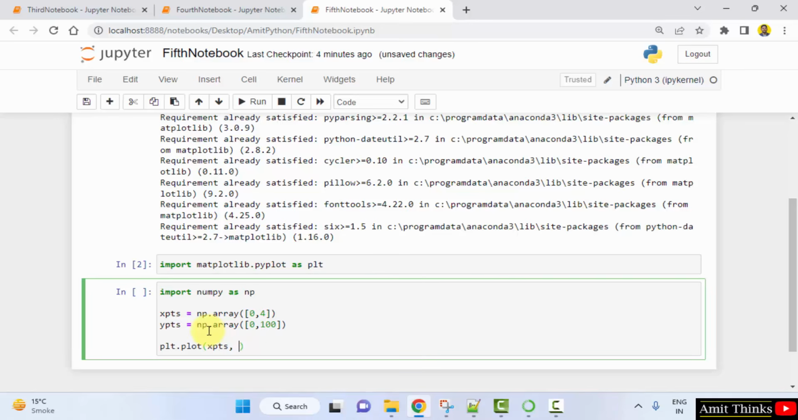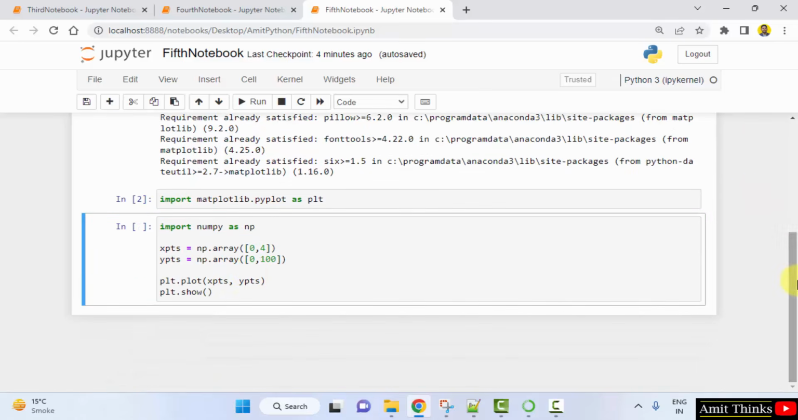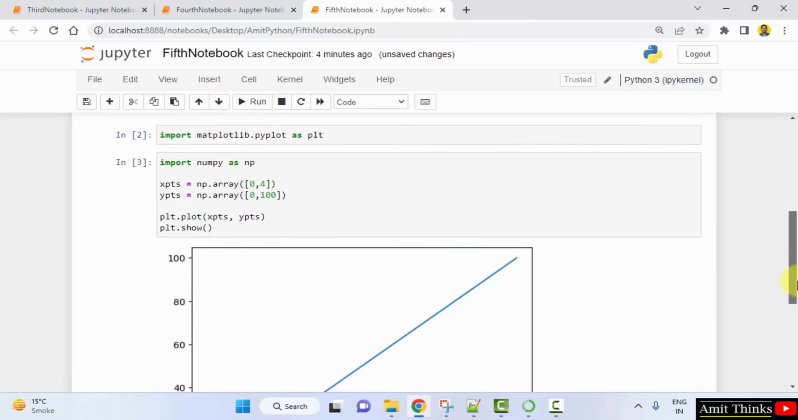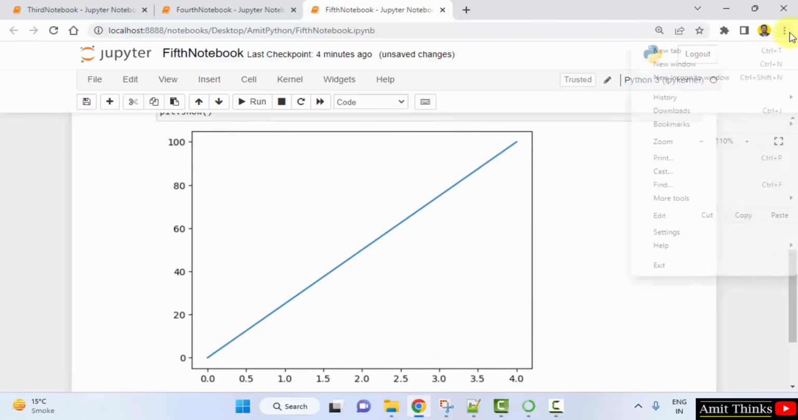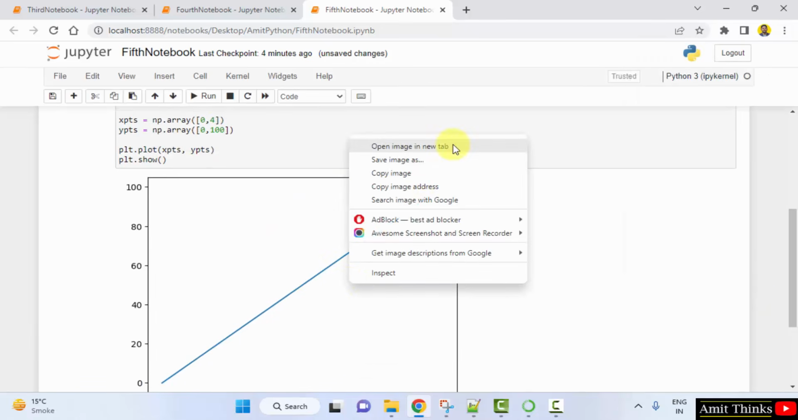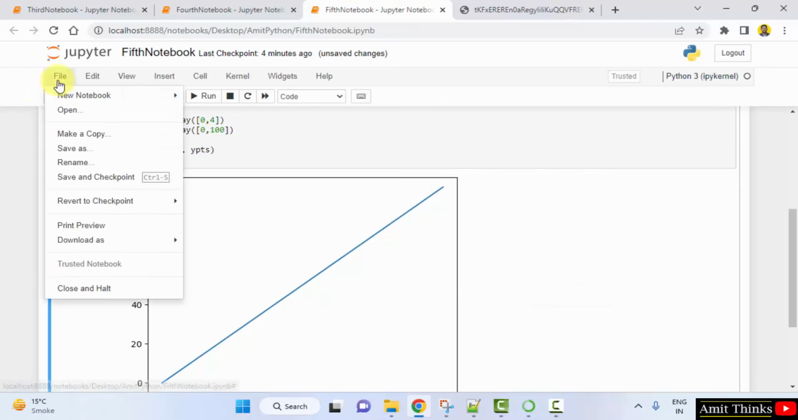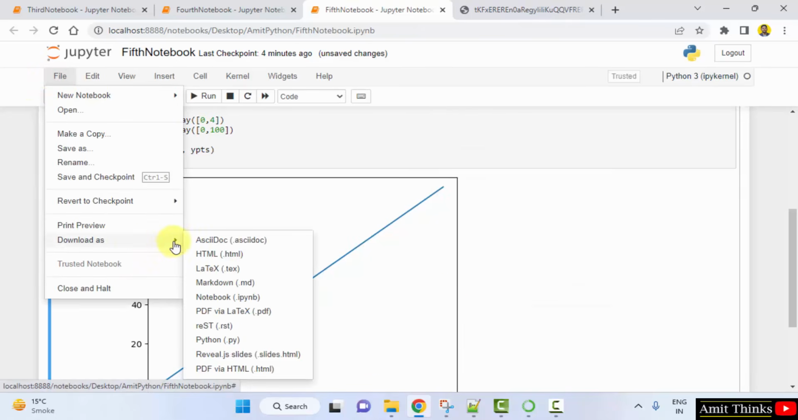and I'll set these coordinates. That's it. And the show method of plt, that is the pyplot, so that we can show our line. Now just click on run here. So this is our code. Just click on run. On running, it is showing us our line which we printed using Matplotlib. You can also open it in a new image and save it, and you can also download this complete notebook using the following options.